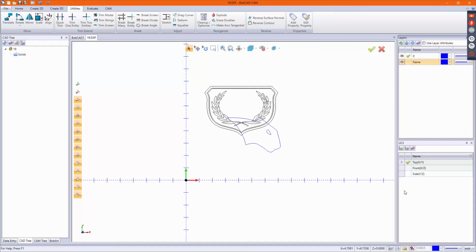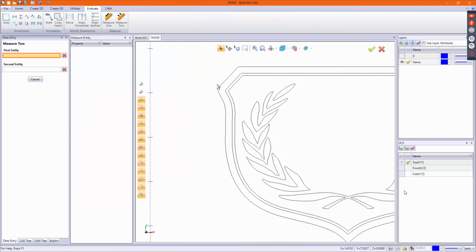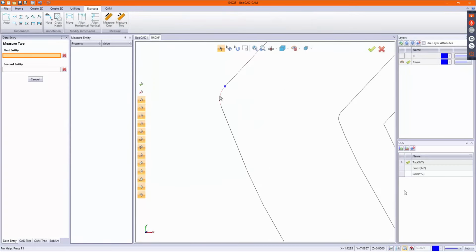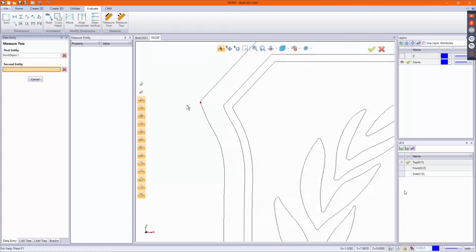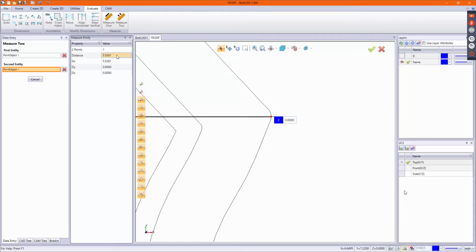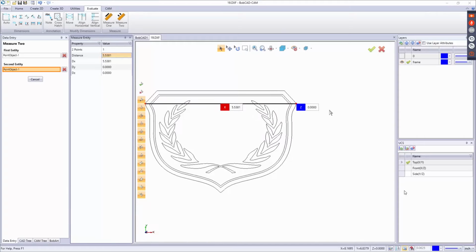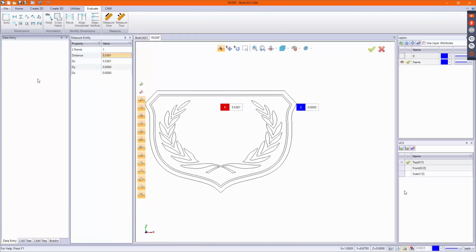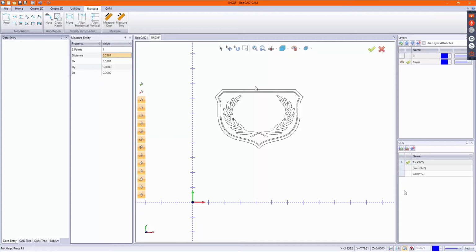So let's say we want the widest point of this sign to be 12 inches wide. So I'm going to just move over to the frame layer. I've already got my emboss or my vectorized geometry I want. We'll go to evaluate, measure to, and I'll measure from one far point to the other. So I'll get right on the radius. So that is a little more than 5.5, sorry. So I want to scale that up to 12.